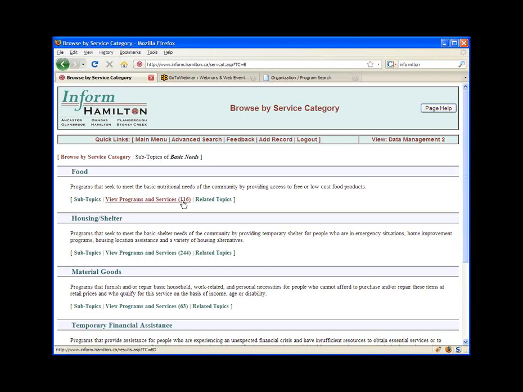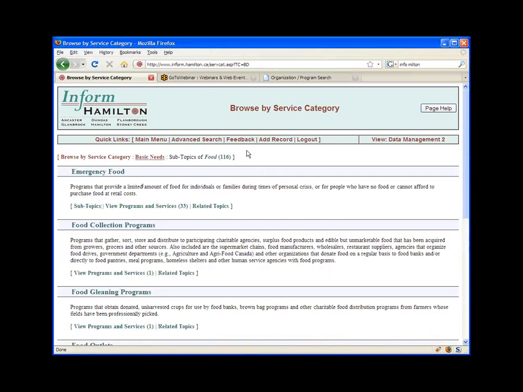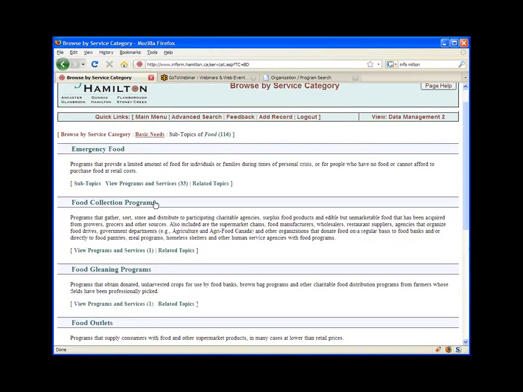So if I search for food, I'm not only going to bring up any terms that are actually indexed to food, but also any of the subtopics within food that have records associated with them. If I click on subtopics, we'll break it down further, and you'll see that here our 116 is made up of records that were emergency food, food collection programs, food cleaning programs. All of these together would make up my search for food using this search.